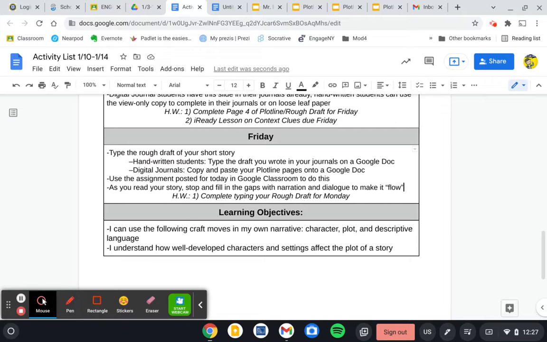And today begins the rough draft. After we have laid out a bunch of our writing all across 4 pages of our plot line, we're now going to type our rough draft today. And if you're a handwritten student, that means you're going to take what you wrote in your journal and type it into a Google Doc.